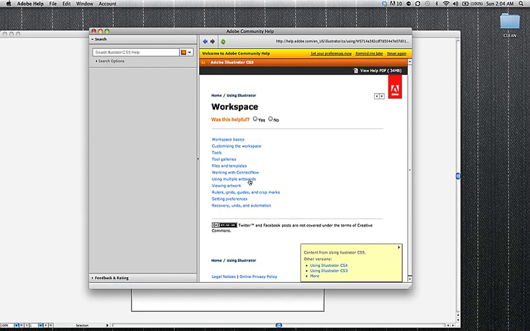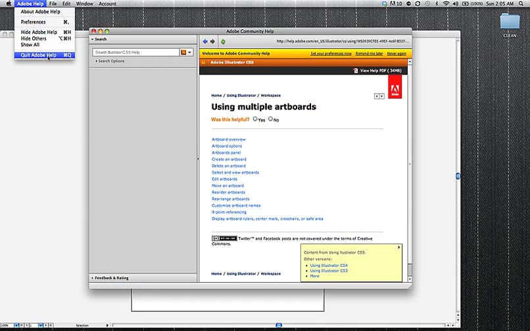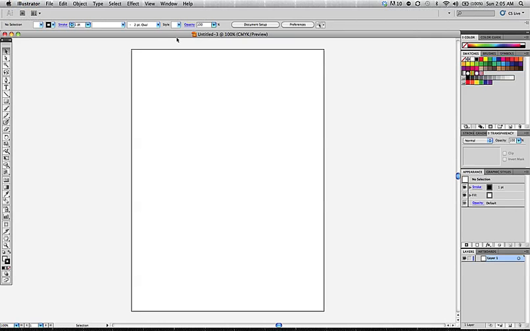Using multiple artboards, cool. Oh, what did he say about artboards? I don't remember, and I don't want to download or watch his boring movie anymore. So I'm going to go to Online Help and look at using multiple artboards. You go there and there's all this information. So the help that Adobe provides is stellar and super in-depth.